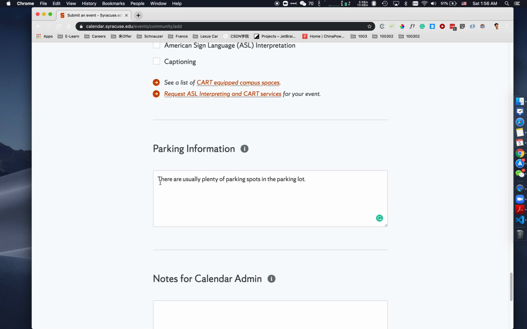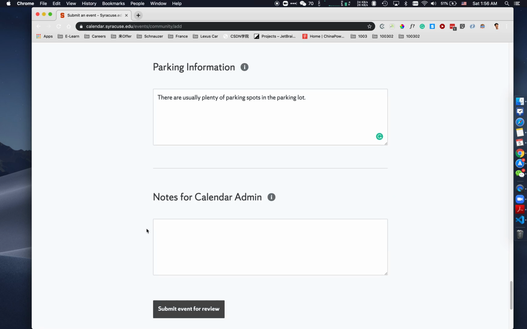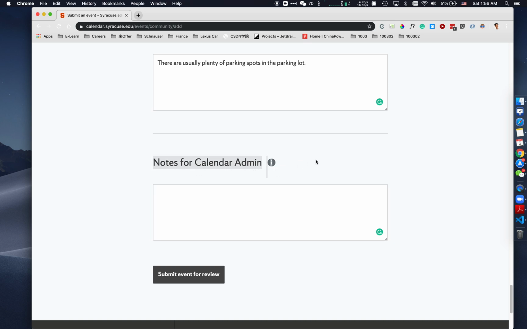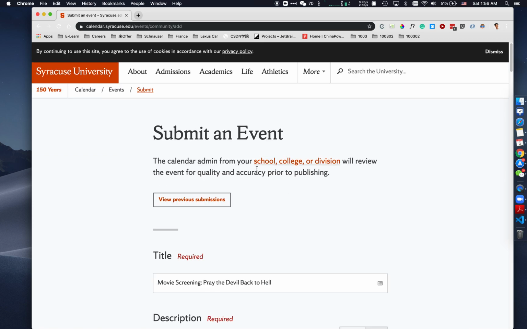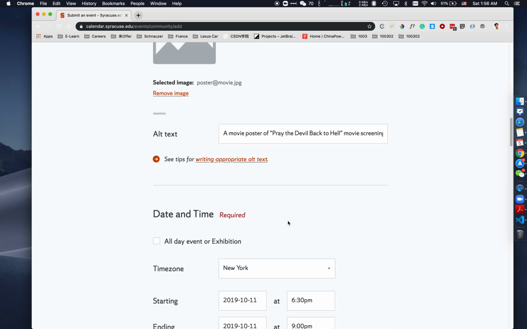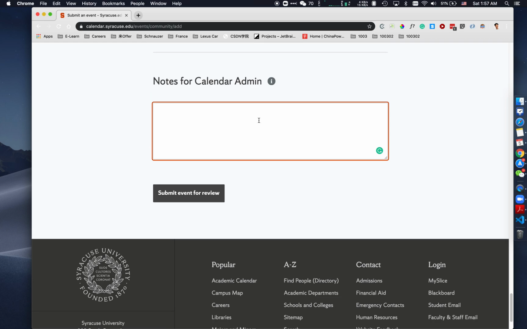For the parking information, I say there are usually plenty of parking spots in the parking lot. Yeah. And the notes for the calendar admin, what this part is for is, for example, if I want to say, admin, if you can help me check if this calendar or this event information is all correct. If you want to ask them to have an easy check, you can write here. Otherwise, you can leave it empty.